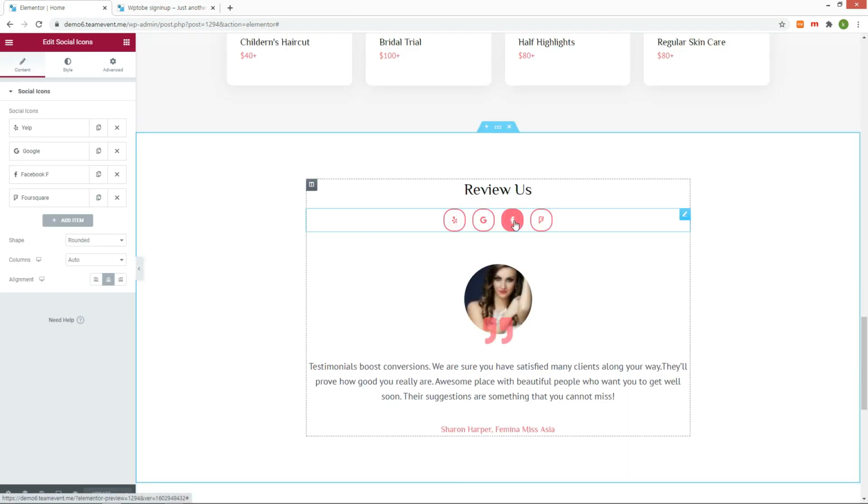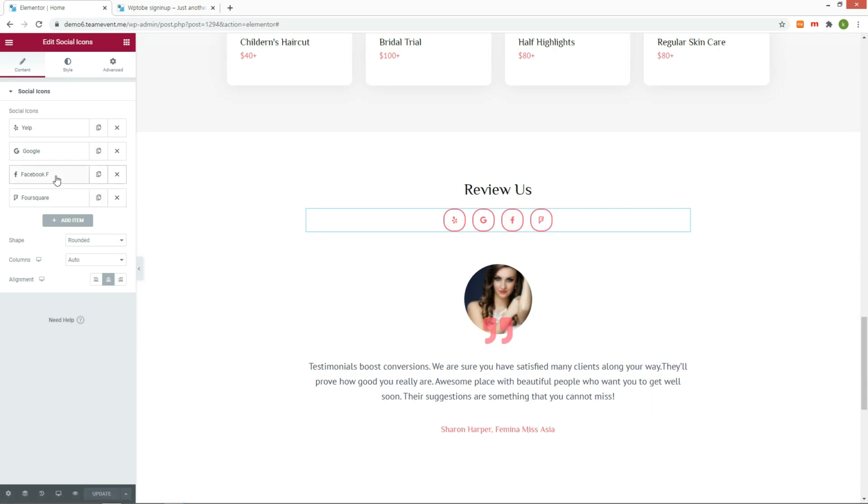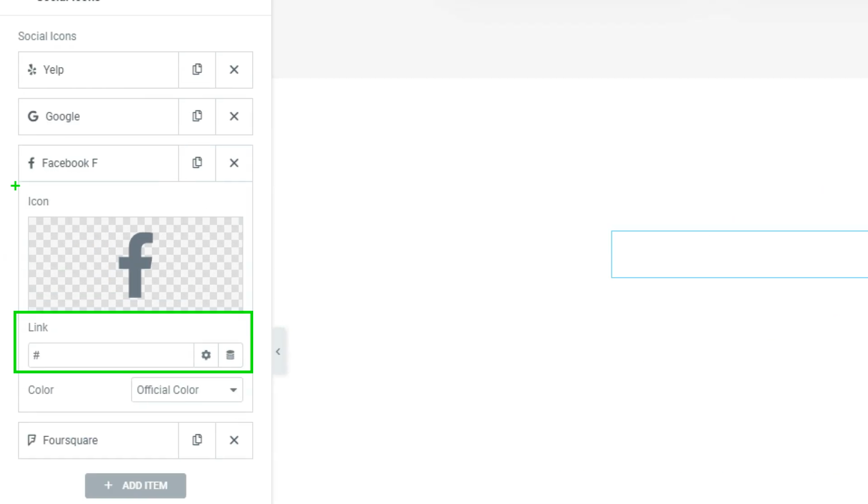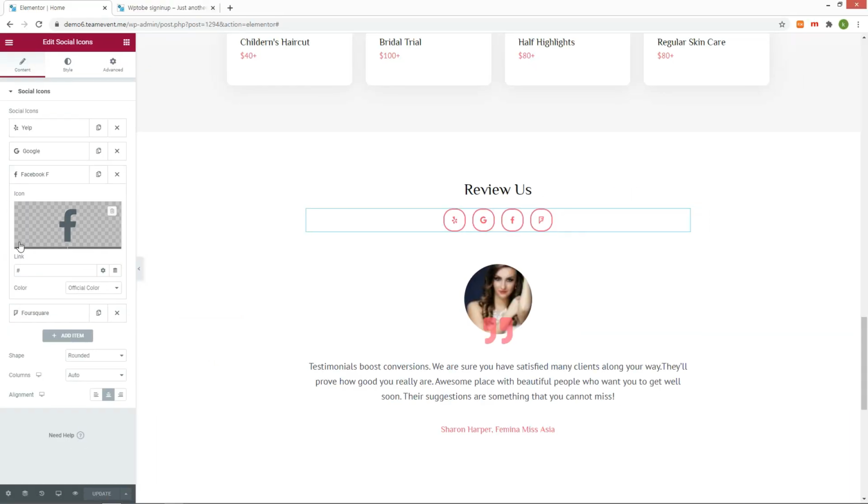Move to the Review section. Let me show you how to link the Facebook button. Select the Facebook button. Next to the icon image, there is a link, currently shop. You need to put your Facebook link here.